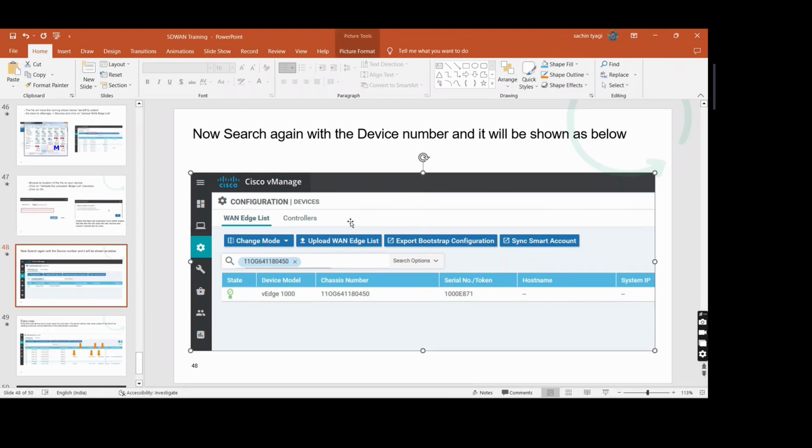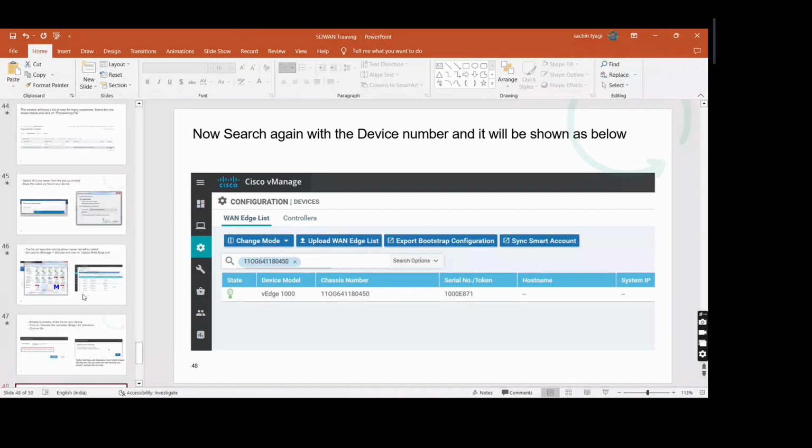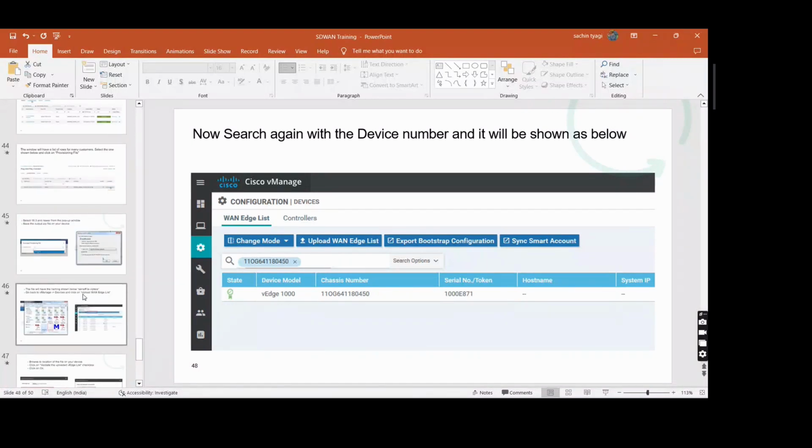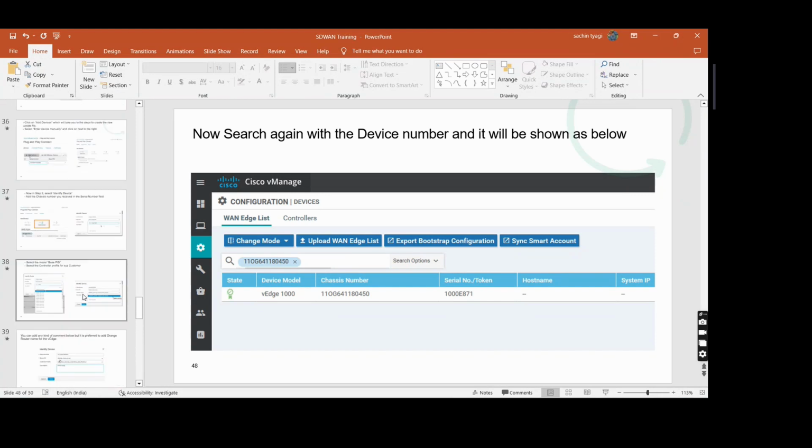vManage can also do the routing. So vBond is only doing the first level of authentication, correct? Is it doing anything else apart from the first level of authentication? No, it's doing authentication and redistributing the vSmart list.